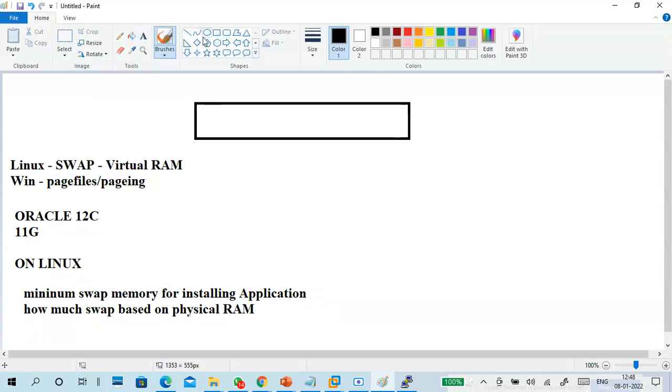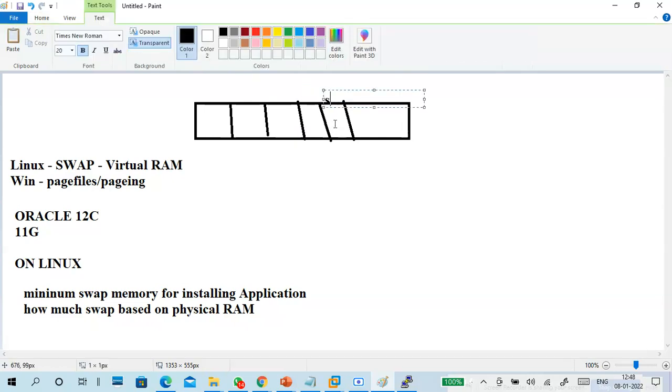Guys, again we have partitions. Already some partitions are there. Now I created two more partitions extra. The last partition I created is the SDA7 partition.